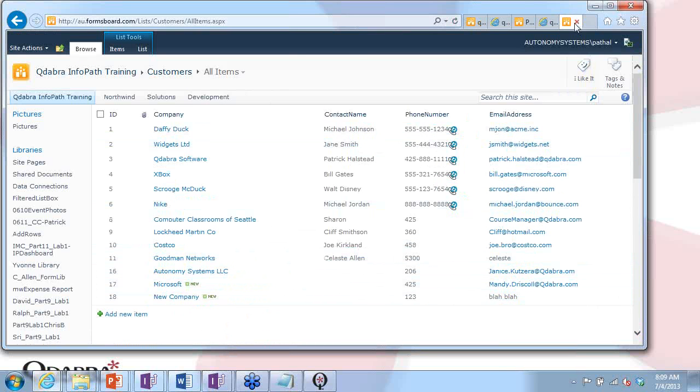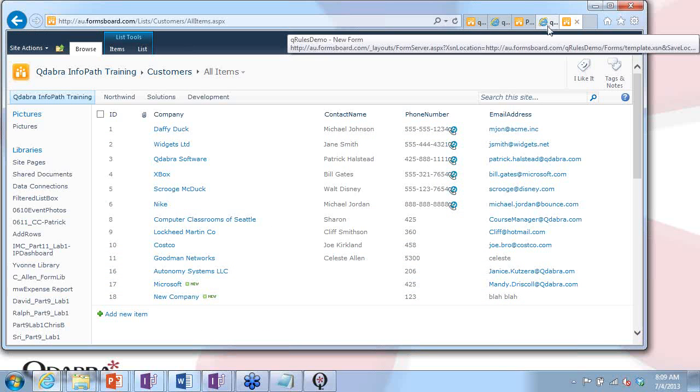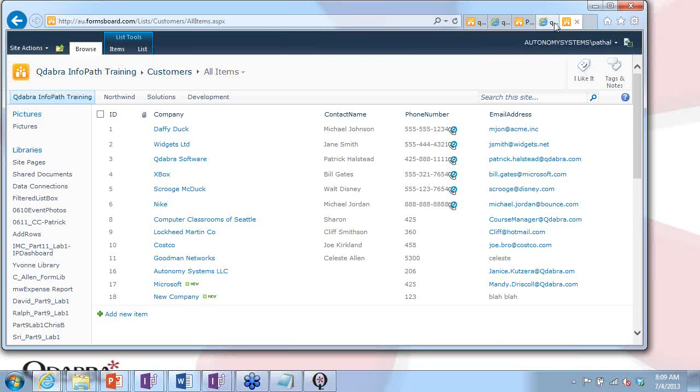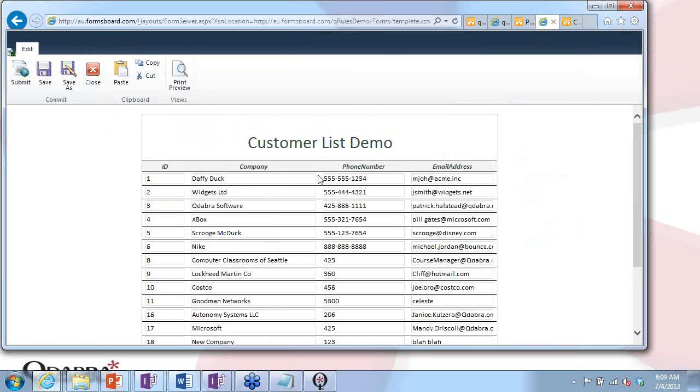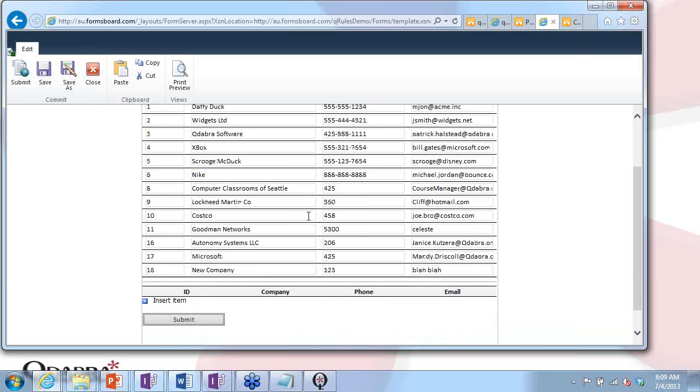So what I've quickly showed, and I'll show how to do this in a second, what I've quickly demoed here is an InfoPath form, in this case in the browser. And the form is displaying everything in the list and allowing for edits. And there's some nice formatting. Okay, so how do I do this?